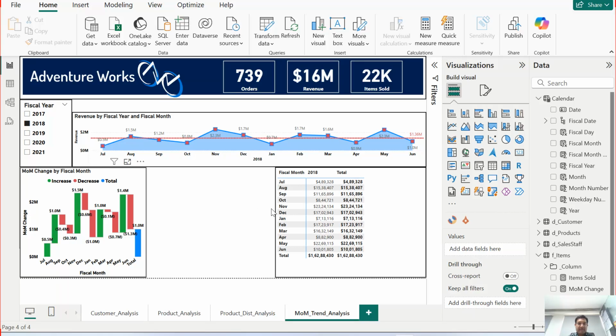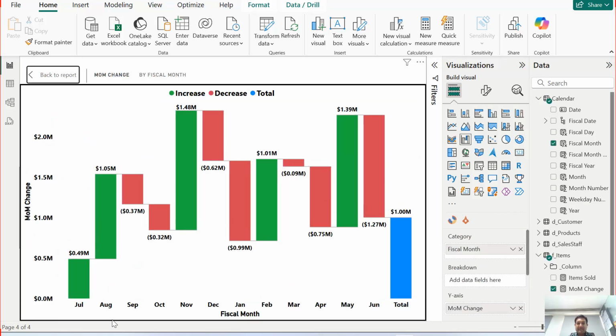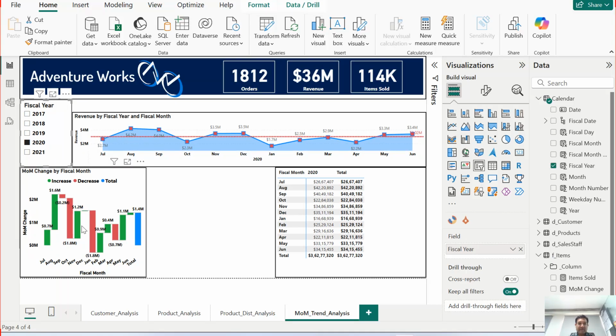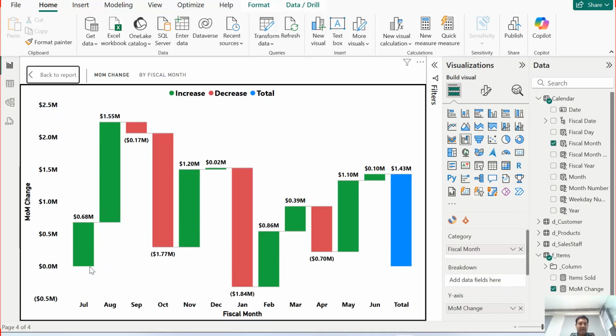Now, if you visualize this figure, you can see the change. 0.49 million revenue was the change for which year? We have selected the year 2018. Let's go to 2020. You can see the change in 2020. So in 2020, it was 0.68, then again 1.55, then 0.17 million. We have negative revenue that has decreased. So this tells you the month on month change.